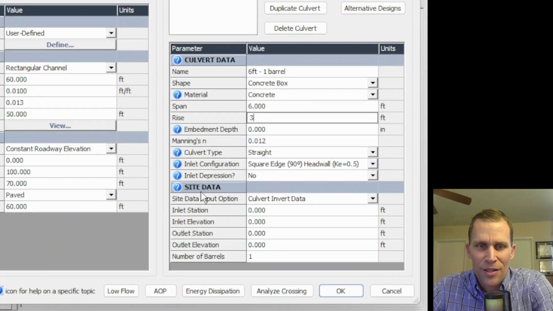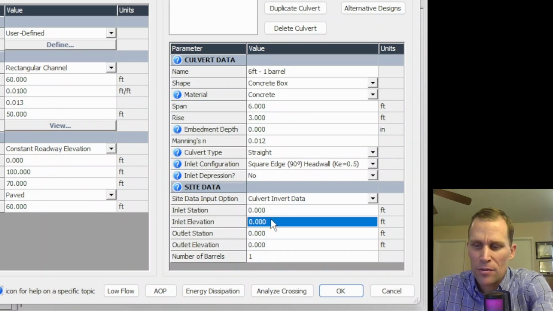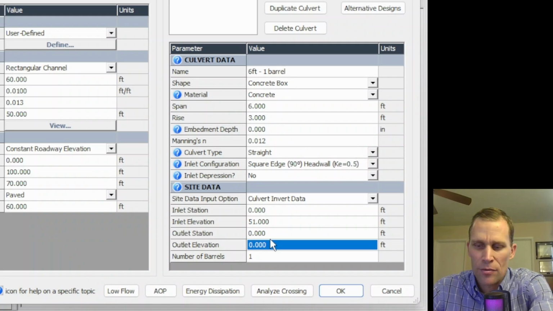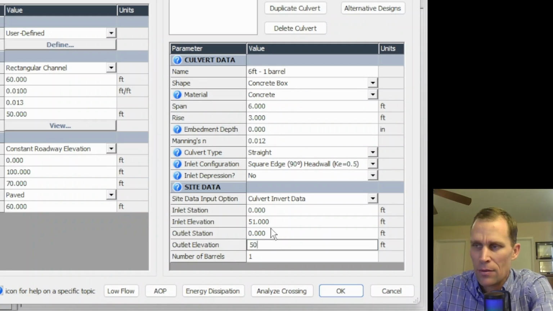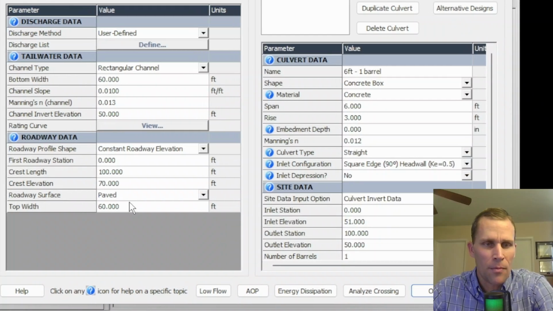Okay, we're almost done here. The site data, we're going to use the culvert invert data. That's good. For inlet station, I'm going to say 0. The inlet elevation will be 51. The outlet elevation will be 50. And then the outlet station, I will say, is 100. Actually, I'm going to say the top width is also 100 over here. I meant to hit 100.